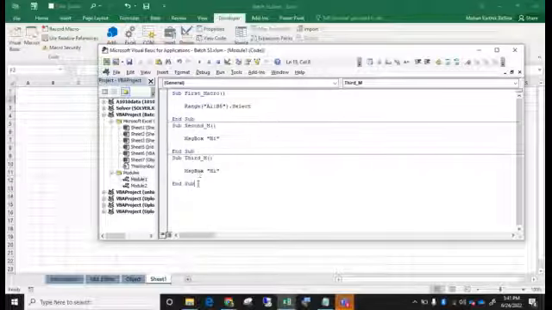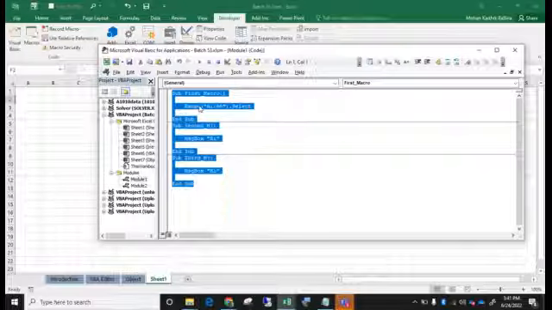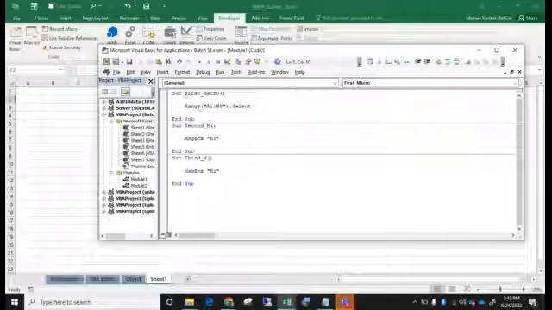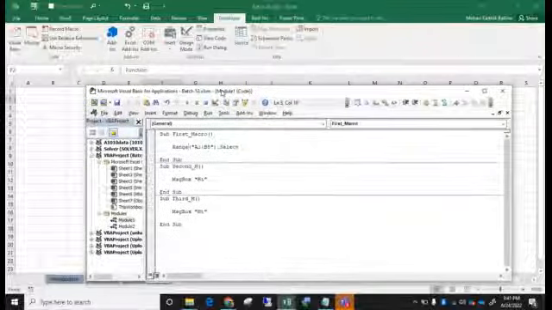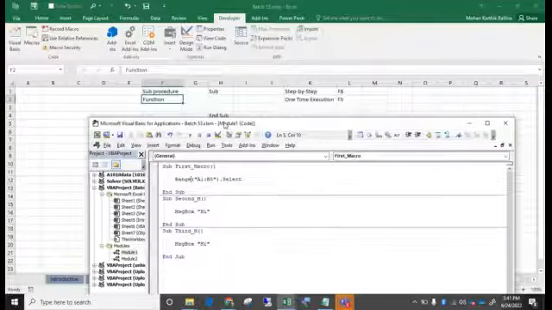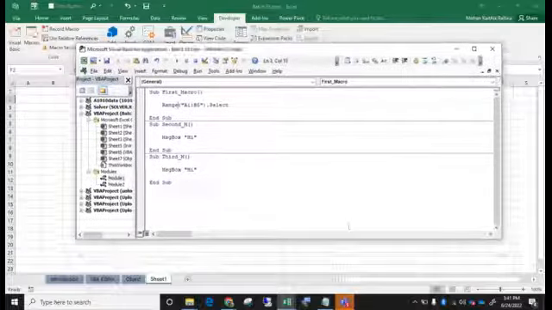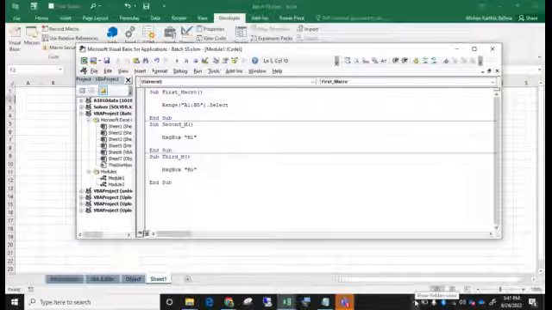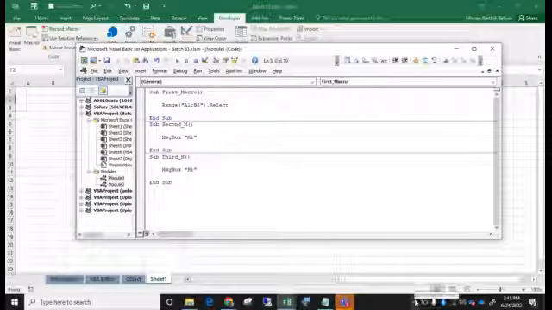Okay, this is all about how to create a macro, how to execute a macro, how to start writing a macro, and how to end your macro.